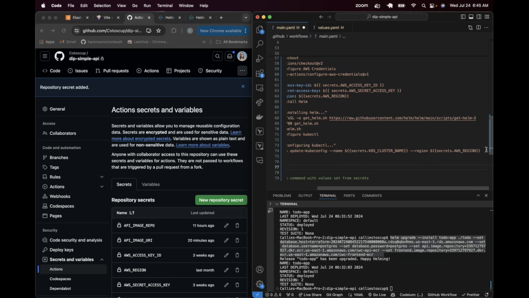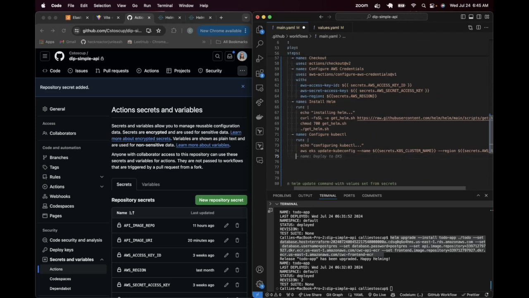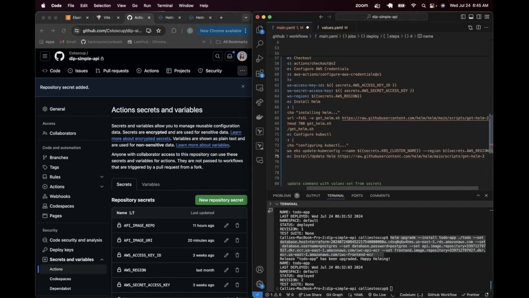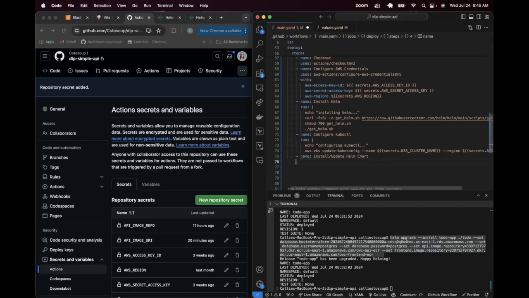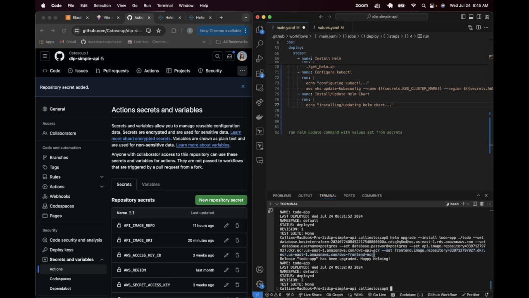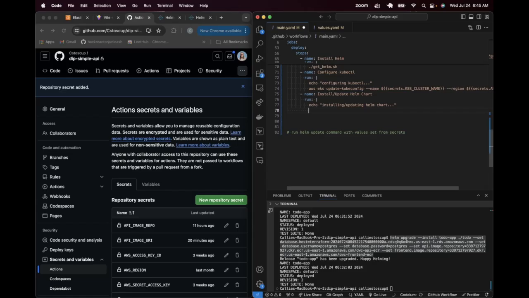And then now our last step is going to be, say, install/update Helm chart. And we will run. Okay. And then we can go ahead and copy this whole guy and paste it in.